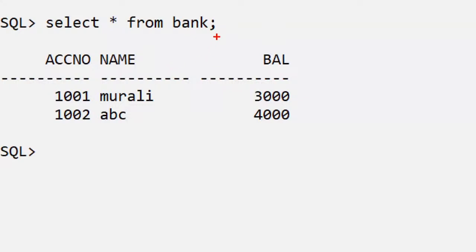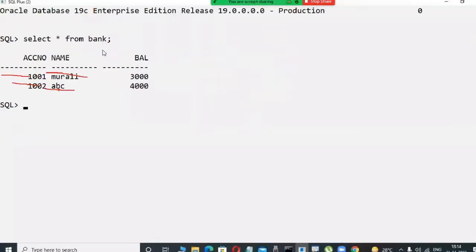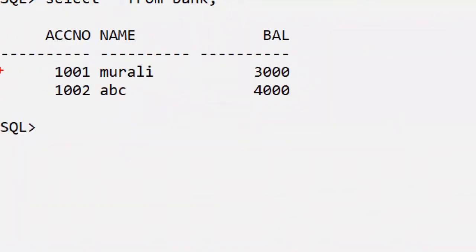Suppose this is in a bank, for example, SBI bank. In this bank, this is the data. Observe here, these are columns: account number, name, and balance. These are called columns. Here, these are 1001 and so on. These are called rows or data. Suppose this data, observe it here for 1 minute.